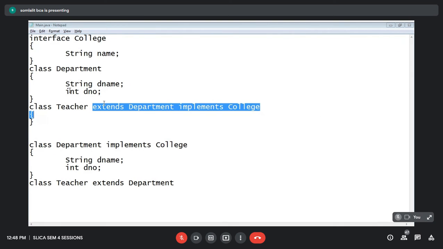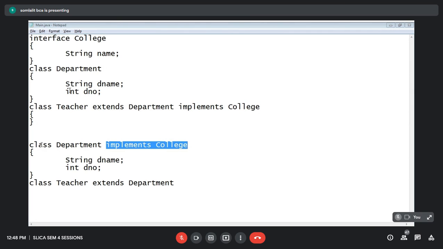I can extend a class, along with it, I can implement the interface. Or I can implement the interface in department class and then I can extend that class. Both the ways are correct. Whichever you are comfortable, you can use that. अब program बना पाओगे? Now you just need to make an object of a class teacher and call the constructor of department and teacher and your work will be done. You can use super over here.